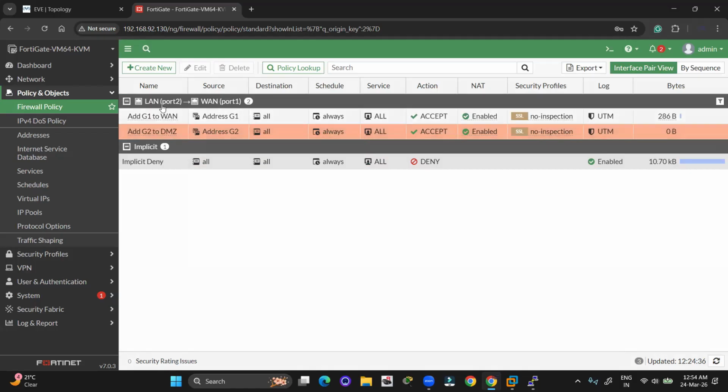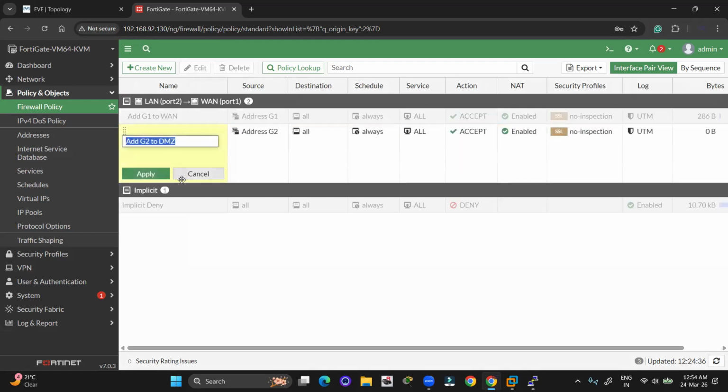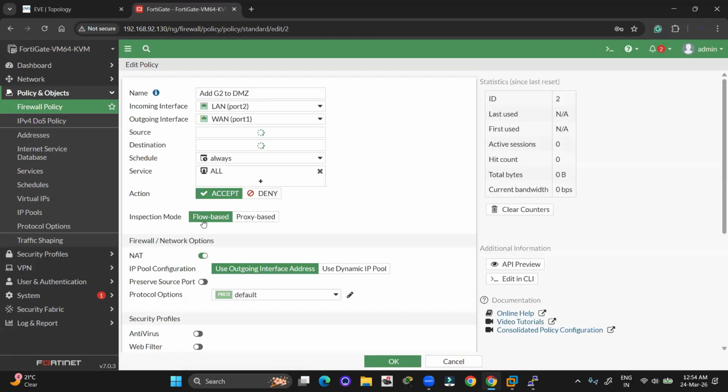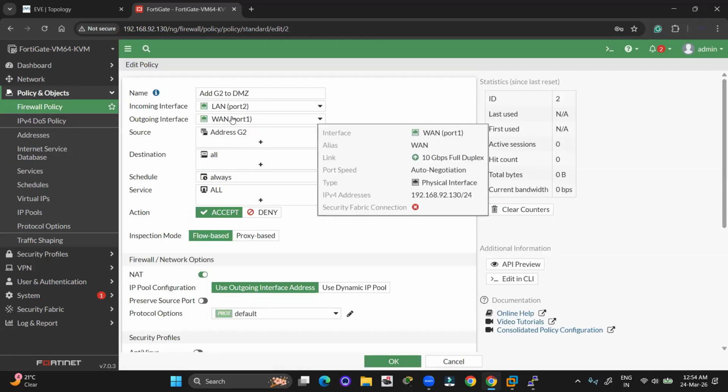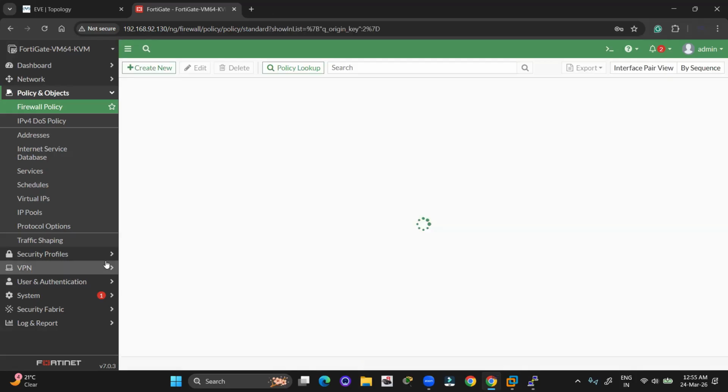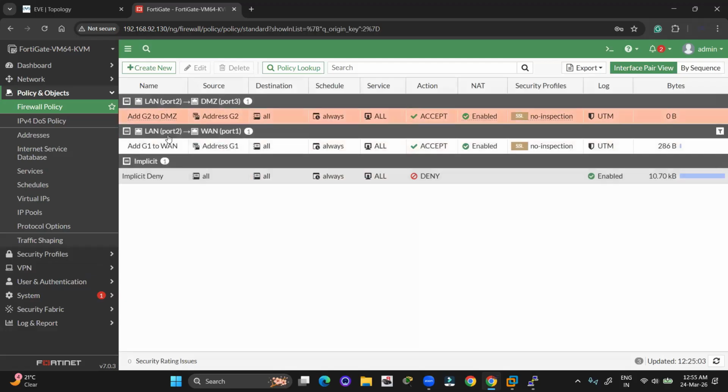So I have created the two policies, address group 1 to WAN and address group 1 to DMZ. Okay, let me check. Okay, I have made a mistake. Let me verify this. The outgoing port is the DMZ port because we are going to allow the two PCs to communicate to DMZ. I will click OK over here. So now the policy will be created, group 2 to DMZ.